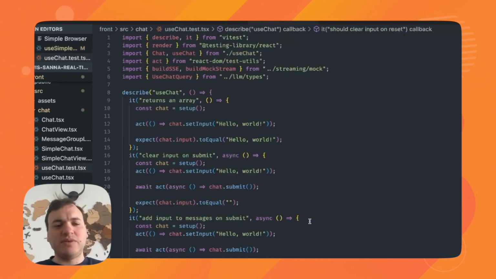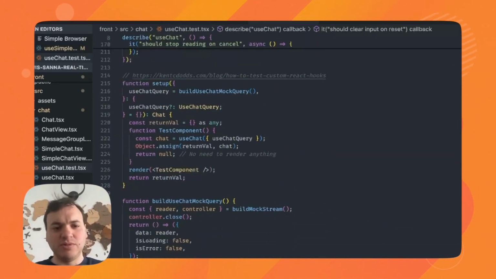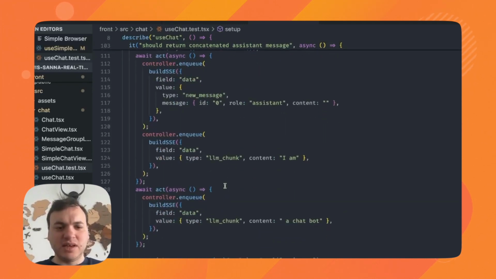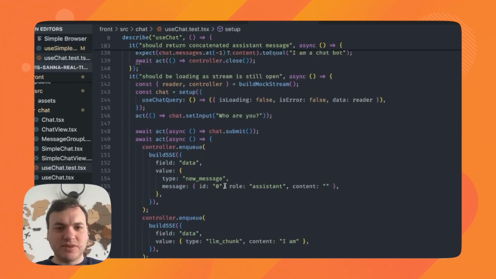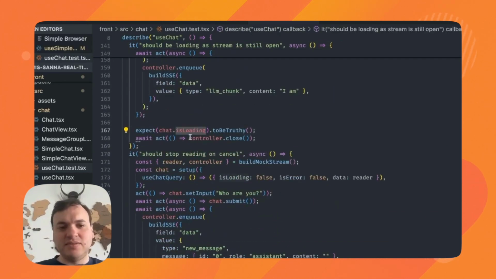Let's take a look briefly at the test. We had already explained how to test such a hook in a previous module, and it's exactly the same. We're going to reuse the same logic. For instance, we create a mock stream with a previously built mock stream function. We set up a test component to run the hook, and then it's exactly as last time. We create a test. Let's look at one test, for instance. We want to check that the loading state is correct. So we set up the stream, the chat, the component. We submit, we enqueue some state, and we check that indeed the chat is loading.